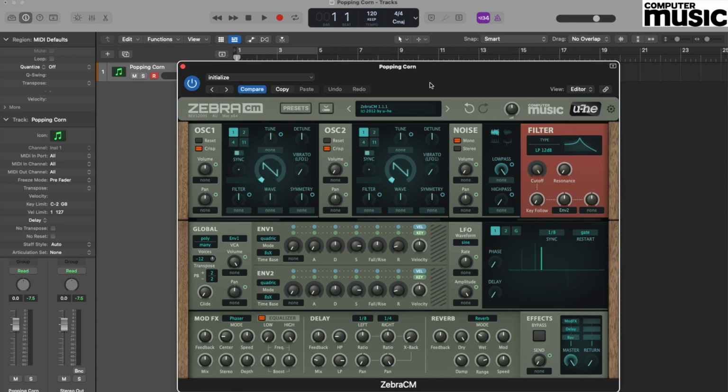We're going to begin by initializing our patch on our plugin, and we do this by going to the top of the plugin window, clicking and coming down to Init for Initialize, and clicking on that. So this patch is a relatively simple patch. It only uses a single oscillator for tone generation.